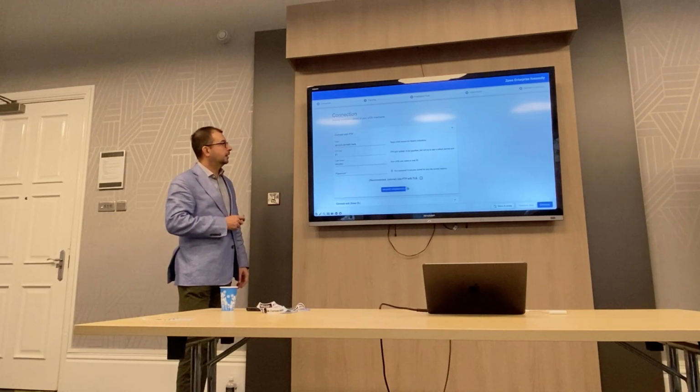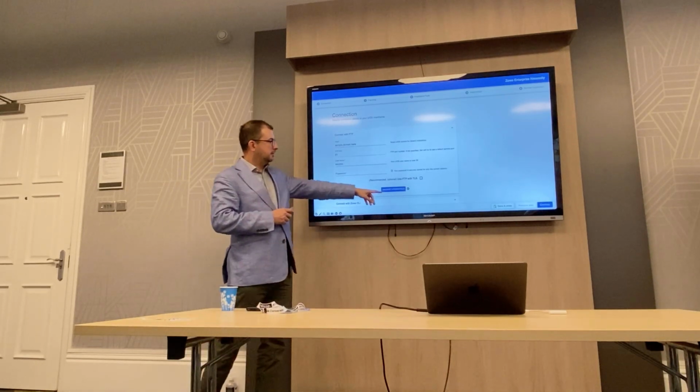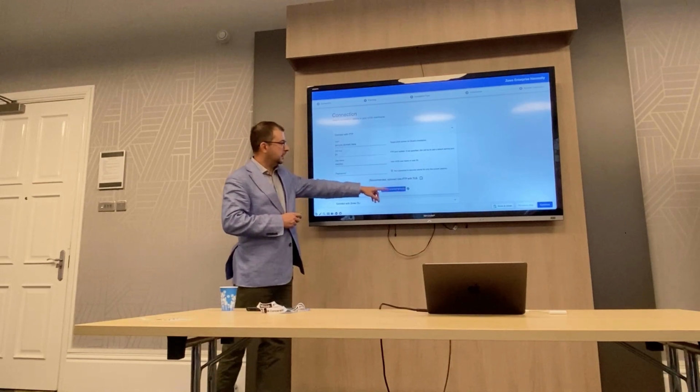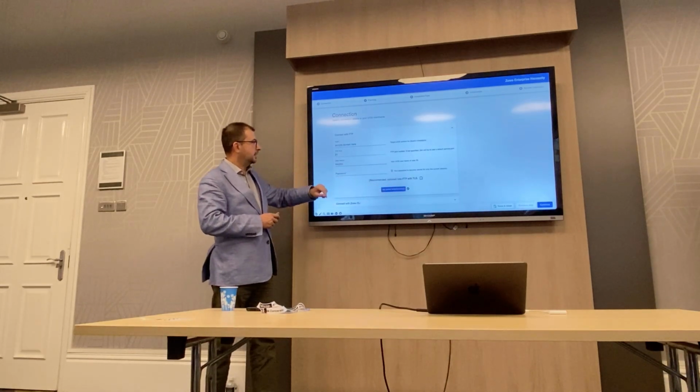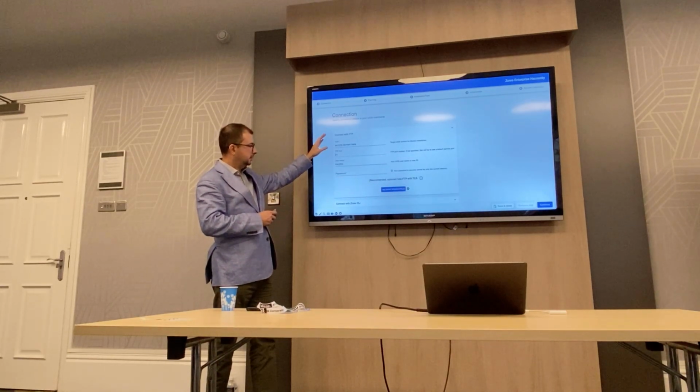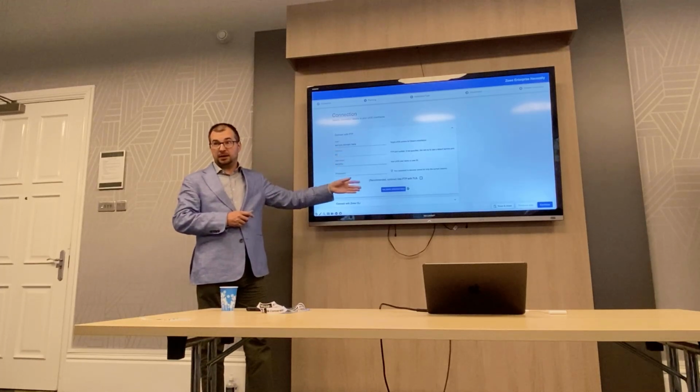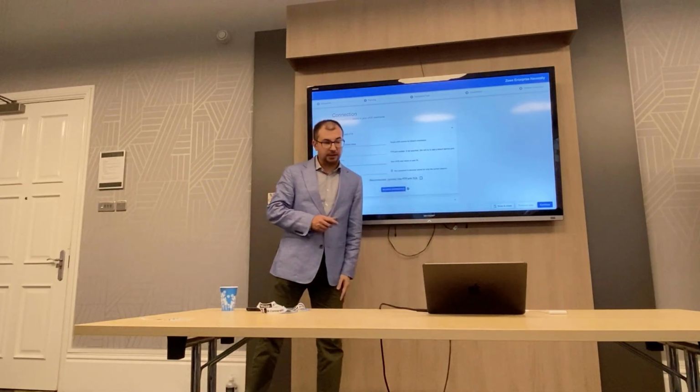Okay. And when you hit the validate credentials button, the green check mark validates that the details you provided are working, and then you can proceed further by hitting the continue button.